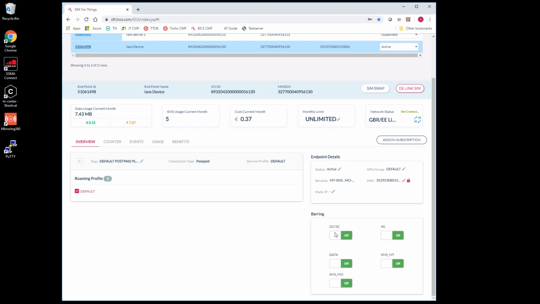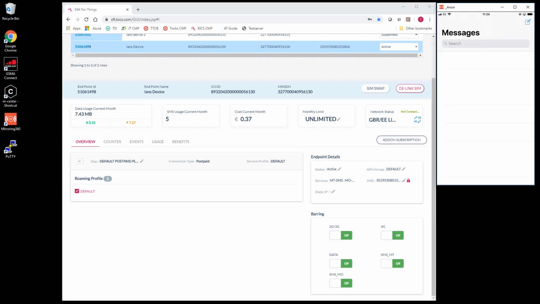So you can see some options here. I can potentially switch off 2G or 3G connectivity. I could switch off 4G connectivity. I could actually disable data. So if I had a device that's perhaps only using SMS to communicate, I could lock down the data connection. Inversely, if I have a device that's only ever going to use data connectivity, I could switch off the SMS capability so this device couldn't send or receive SMSs. So let's go and show how we can lock down the SMS.